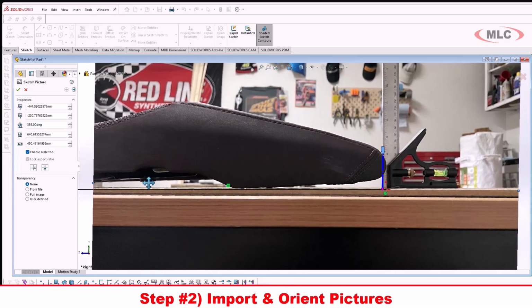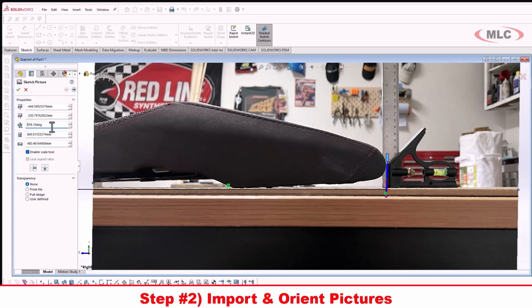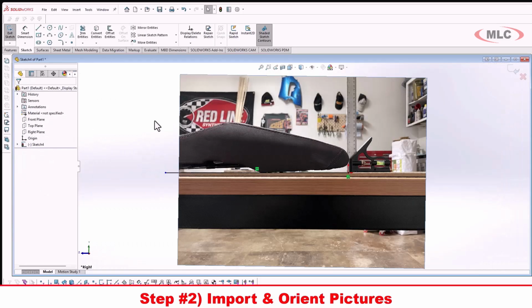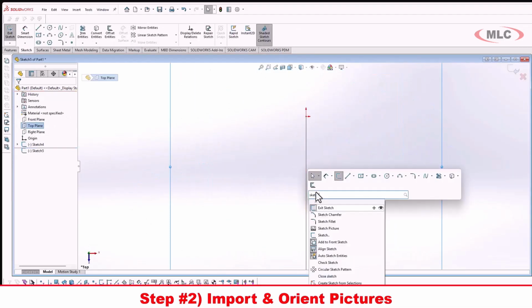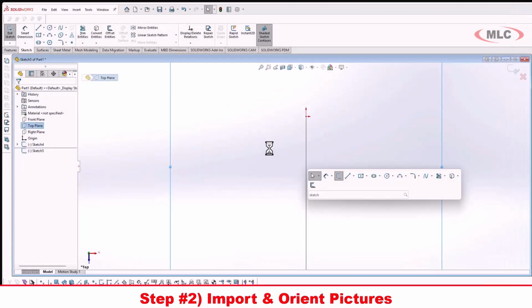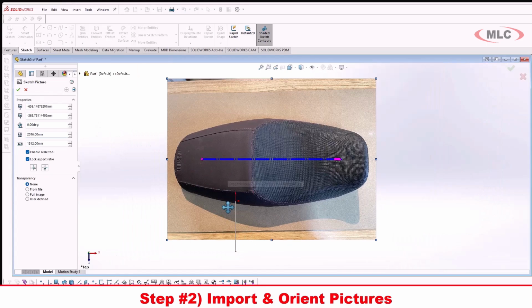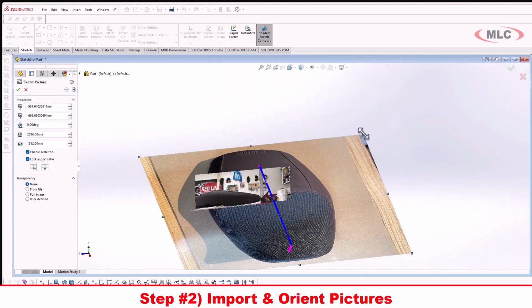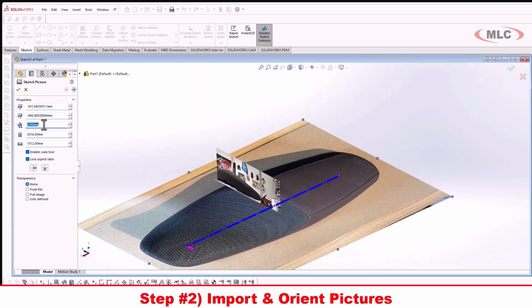Once I had it roughly sized up, I started trying to orient the picture more accurately using a sketch line and just referenced it with the tabletop. Then I repeated that process for the top view. Same idea here, except I didn't use the scale tool. I just sized and aligned it based off of my existing picture.